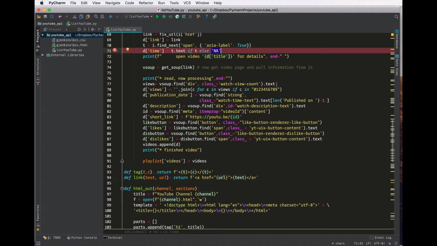So views, it actually finds the text, and the text has commas and other things in it besides numbers. So basically this thing here is, there's a generator inside this join that's going to find all the characters in the views that it finds, but it's only going to accept numbers. So it's going to put all the numbers together. So that's going to get the total number of views as a string.